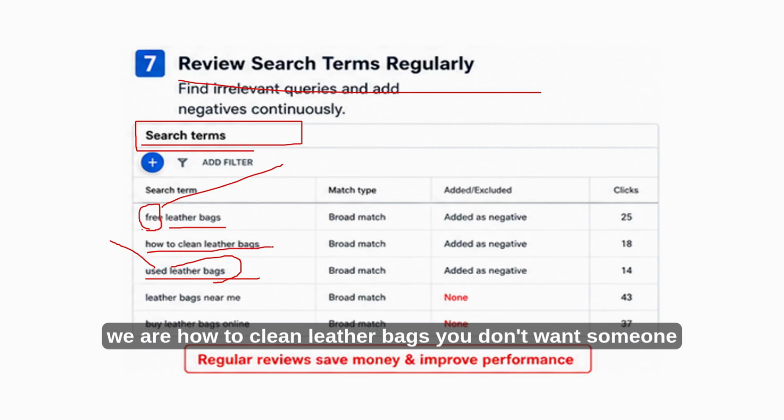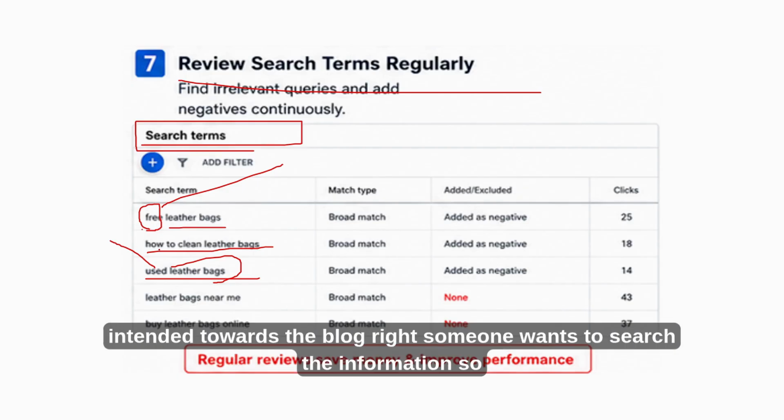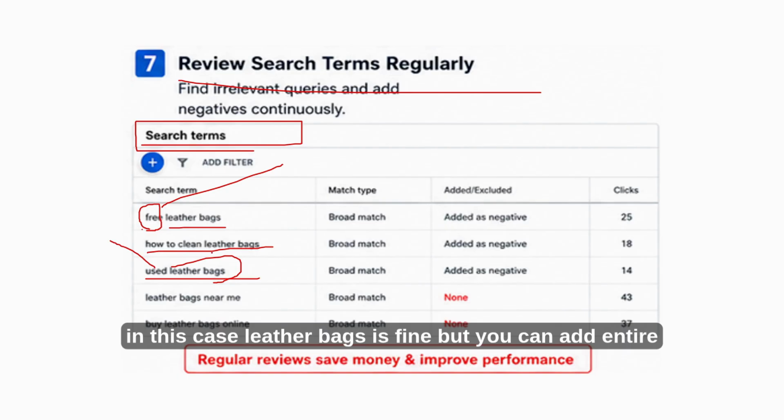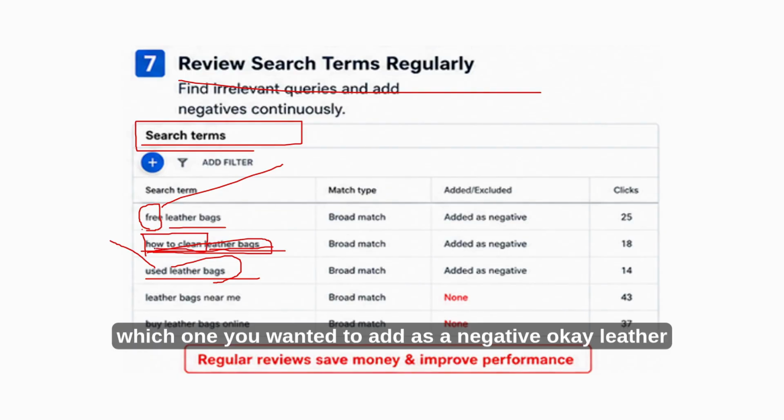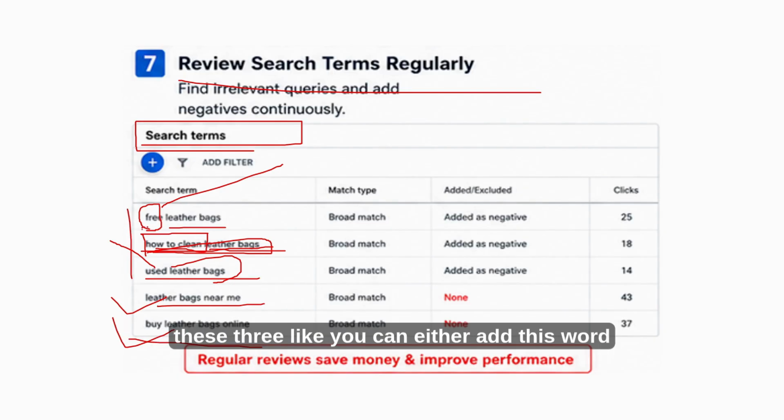Now here, how to clean leather bags. You don't want someone to see your ad for these types of keywords, as they are more intended towards a blog. Someone wants to search for information. In this case, leather bags is fine, but you can add this entire keyword as a negative, or else you can only add how to clean as a negative. It depends on you which one you want to add as a negative. Leather bags is fine, it is relevant, so don't add this as a negative. But for these three, you can either add this word as a negative or the entire phrase as a negative.